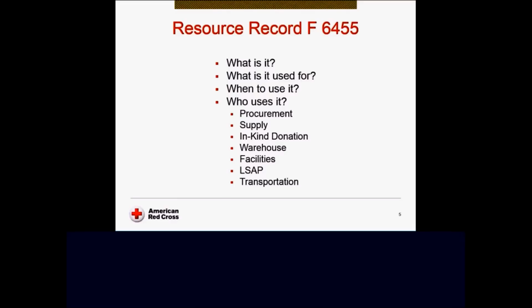And facilities uses it. One of the things facilities will use the 6455 for is that typically they will have a file folder for every facility that they use, every one that they've opened, every one that they close, agreements, and ones that they've contacted and have said no, they're not able to help. So facilities is a big user of the 6455, and there should be one completed for every facility that's being used or potentially being used on a DRO.